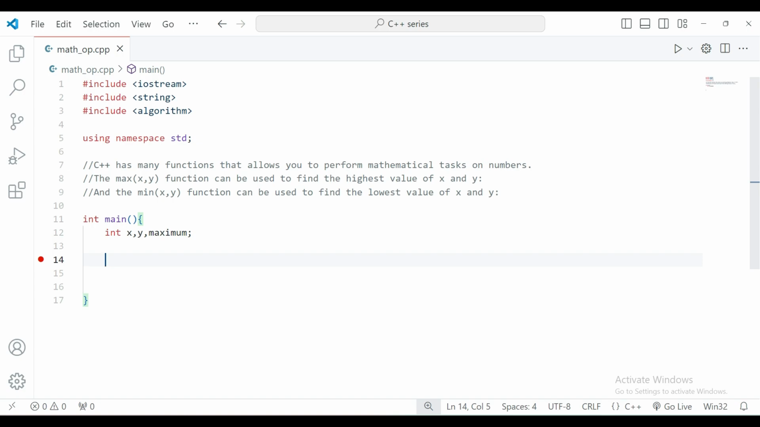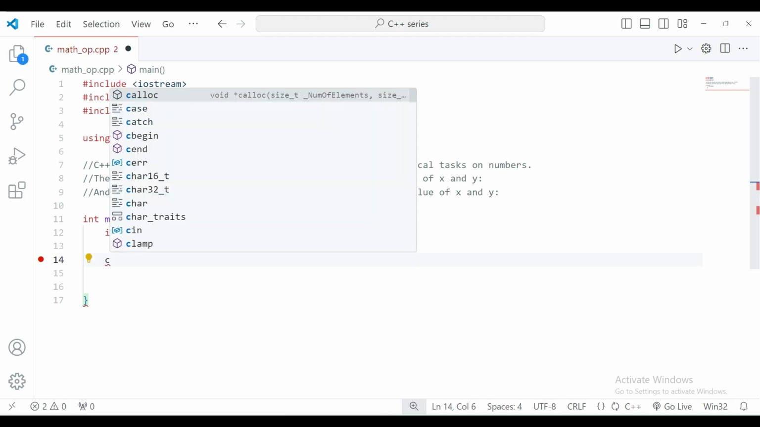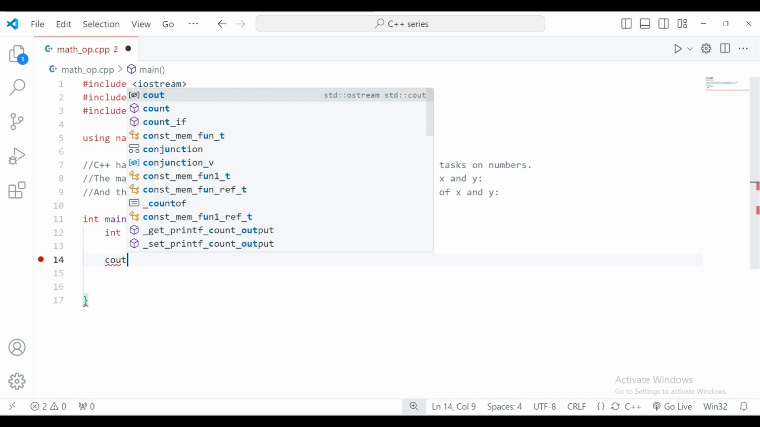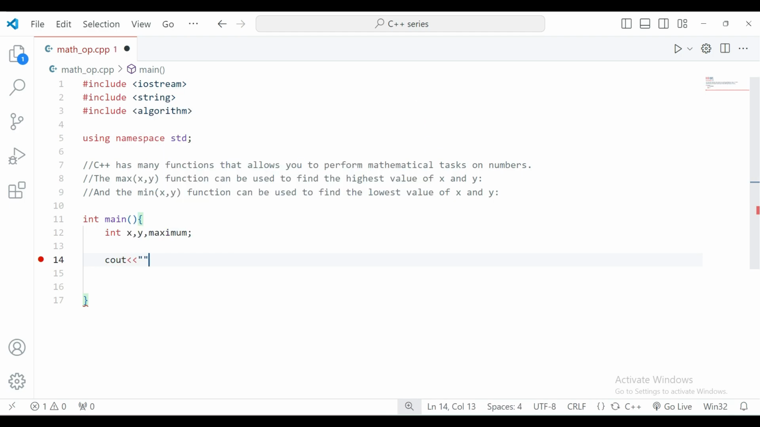What was the prompt for taking input from the user? I hope you guys remember. At first we will show a message that you have to give an input. So I am giving cout, enter the value of x, and then I will take the input from the user in x.